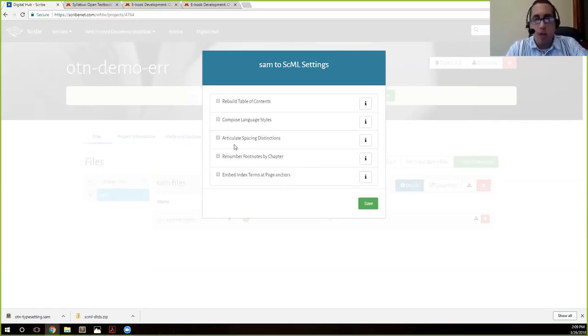Articulate spacing distinctions is what we've done through composition, which is adding the first, last, and standalone. We're not going to select that because we've already at this point gone through several rounds of QC and everything is articulated as it should be. Renumber footnotes by chapter does exactly what it says. And embedding the index terms at page anchors is for when you're working with an index, it'll actually include those terms at each page anchor. So those page IDs that we talked about earlier, but we don't need these for our demo. So I just wanted to go over these settings.